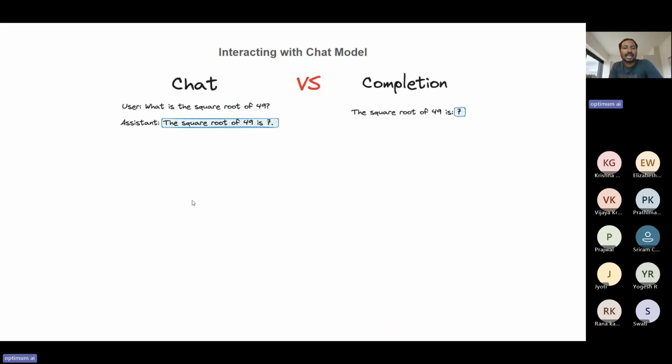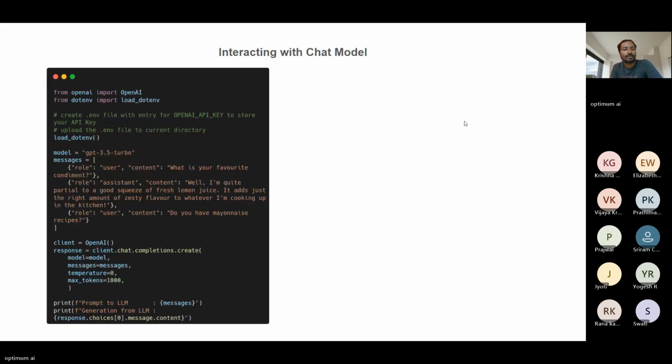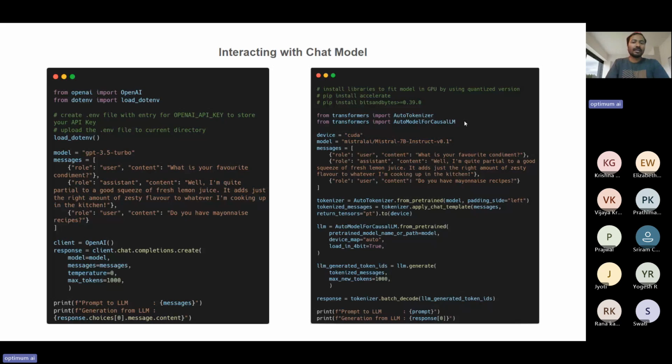So how can you interact with a chat model? With a chat model, you just need to write your question and it is able to answer or generate the response. But we have another option, which is code completion or chat completion. Chat completion generates only a single output for the given query. So this is another way of interacting with OpenAI and open source LLMs.